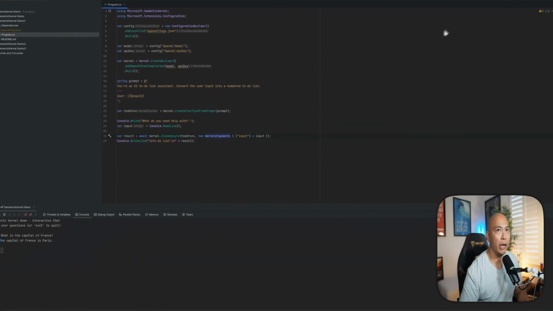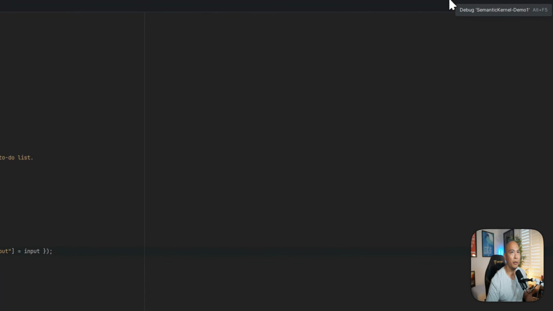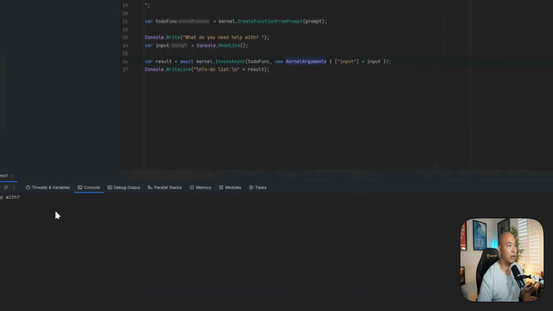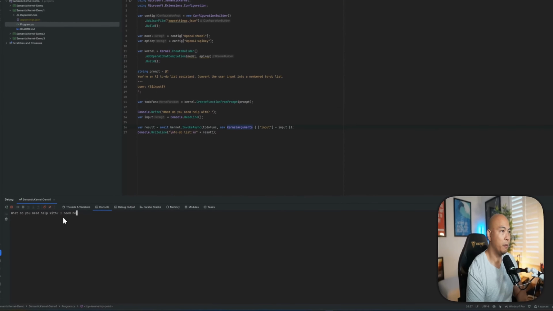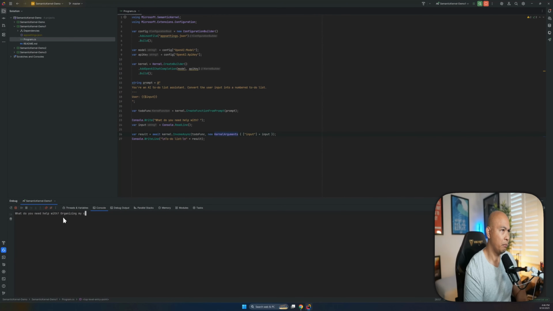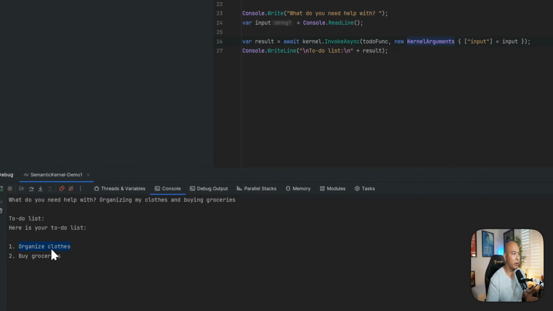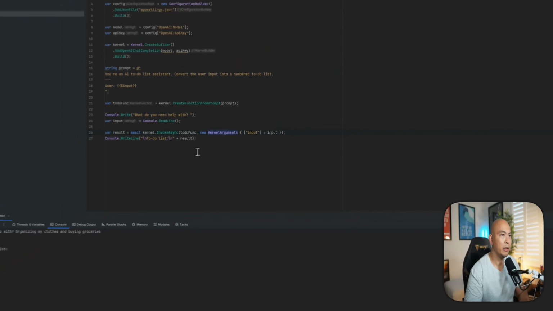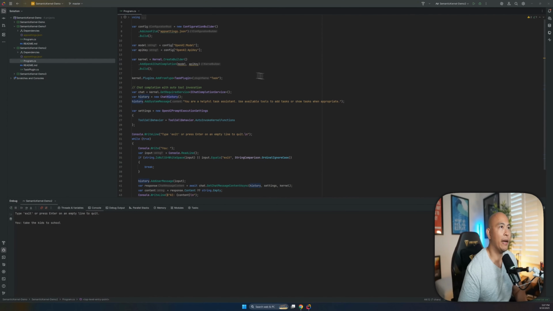So let's take a look at this example and execute it. I'm going to switch to the second demo and hit debug. In the console, it's asking, "What do you need help with?" I need help, let's say, organizing my clothes and buying some groceries. All right, now it outputs the to-do list. Here is your to-do list: organize clothes, and then buy groceries. As simple as that, I was able to use the user input and create a to-do list off of that.